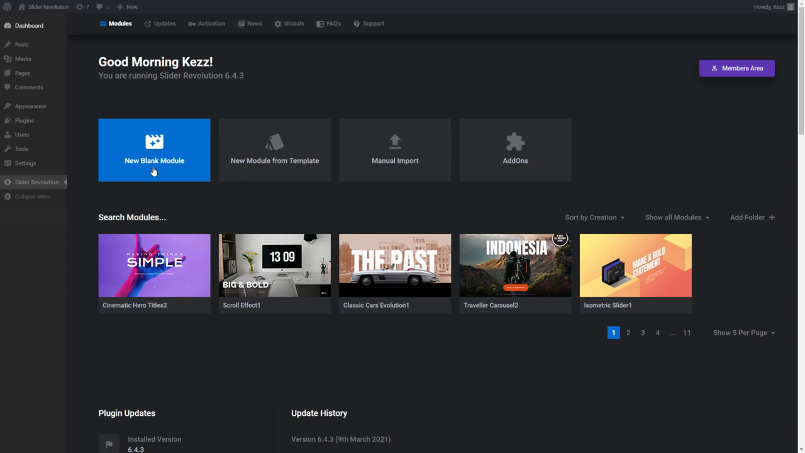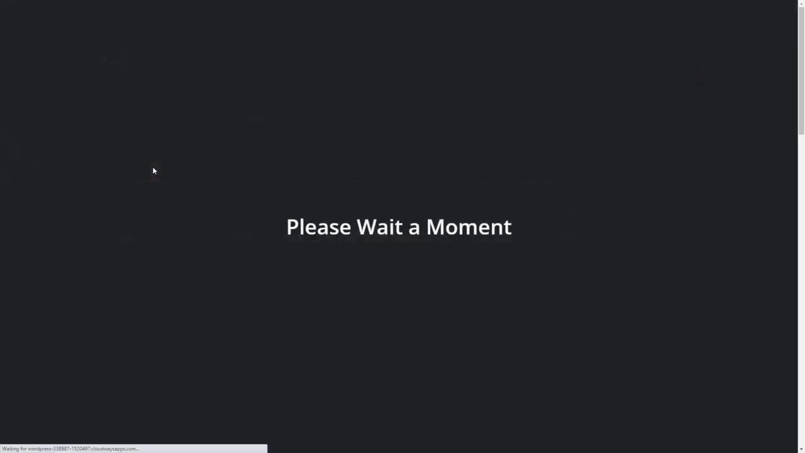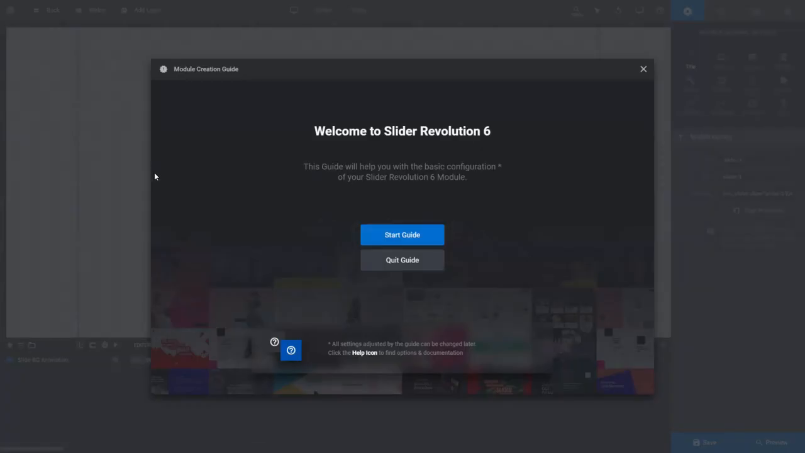We'll look at how to create a module from a template shortly, but first, let's go through the process of creating a blank module from scratch. Start by clicking the New Blank Module button. You'll be prompted to choose between using a guide to help you configure your new module or to go in with default module settings. If you're happy with the defaults or if you feel you don't need any help with module configuration, click Quick Guide. But I'm going to click Start Guide so we can learn more about working through the configuration process.